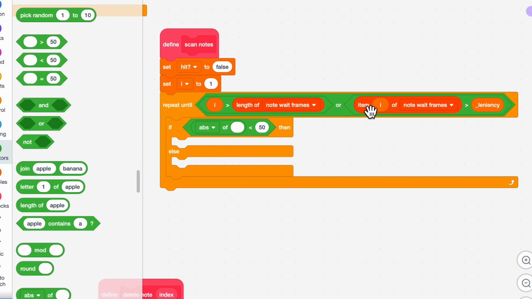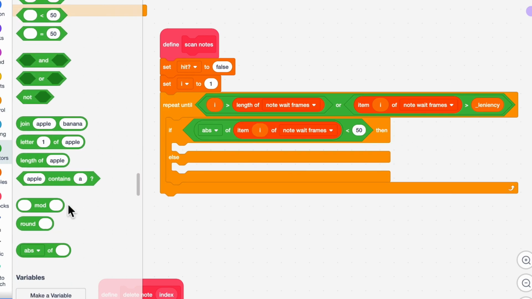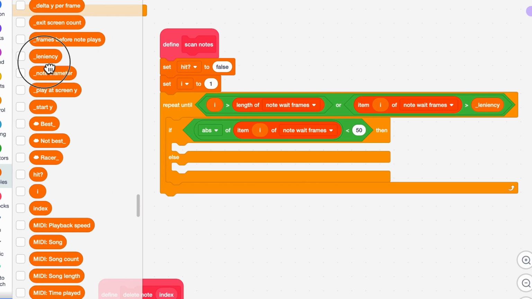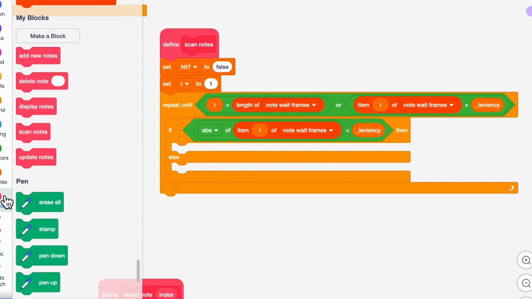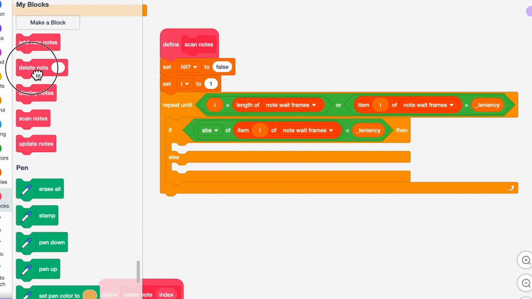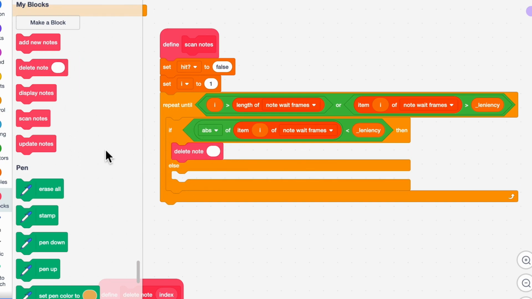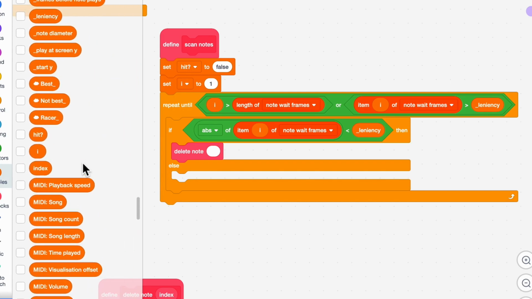So let's copy this across, duplicate. If note wait frames is less than leniency, then I'm going to call it a winner. And if it's a winner, then I want to delete that note block. Obviously I want something else to happen as well, but for now we'll just delete the note block, and the note block is index I. And I don't need to increase the index if I've deleted a note, because if you consider I'm on note 3 and I've deleted note 3, then note 4 will have moved down to where note 3 is, so I don't need to change the index.